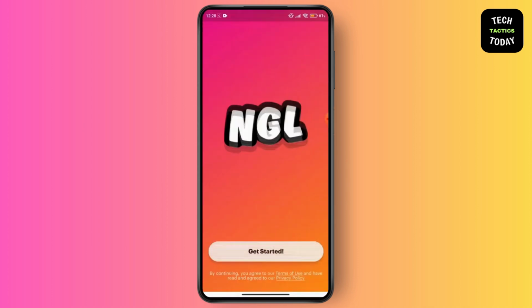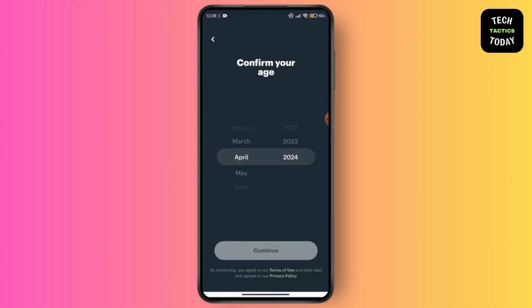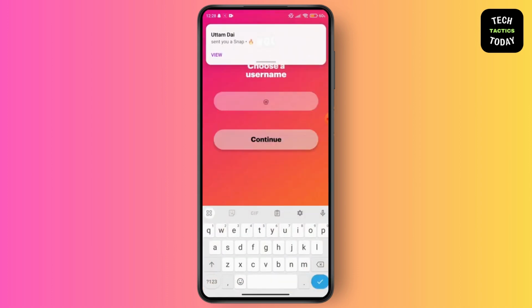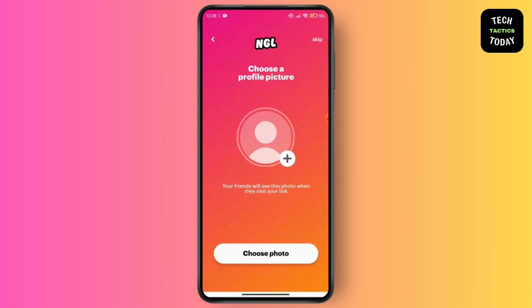After opening the app, follow the on-screen instructions to create your account. Just go for Get Started and confirm your age here. After that, go for the continue option and you can link your NGL with your Instagram, Twitter or Snapchat. Choose your platform here. After choosing your platform, you can also choose your username and go for the continue option.